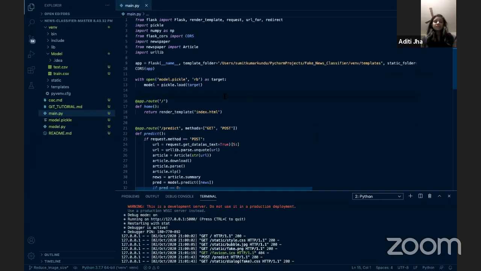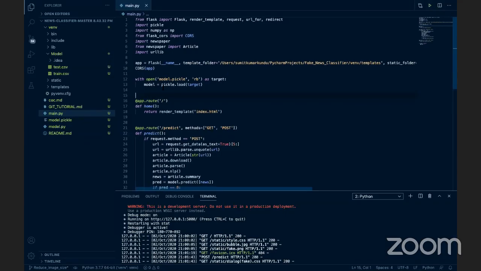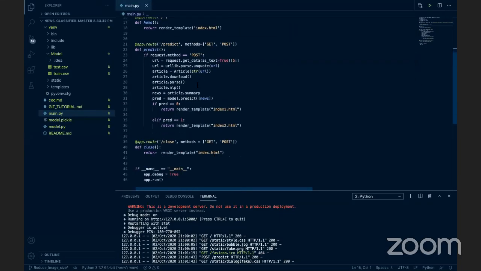Okay, so this is our main backend area, which is named main.py. Here we applied Flask as our backend, and I'm running it on localhost. So it's running currently. This is our entire code for the backend. Here we have used newspaper3k Article, which helps us in extracting the URLs, and accordingly we pre-processed it and applied our model.